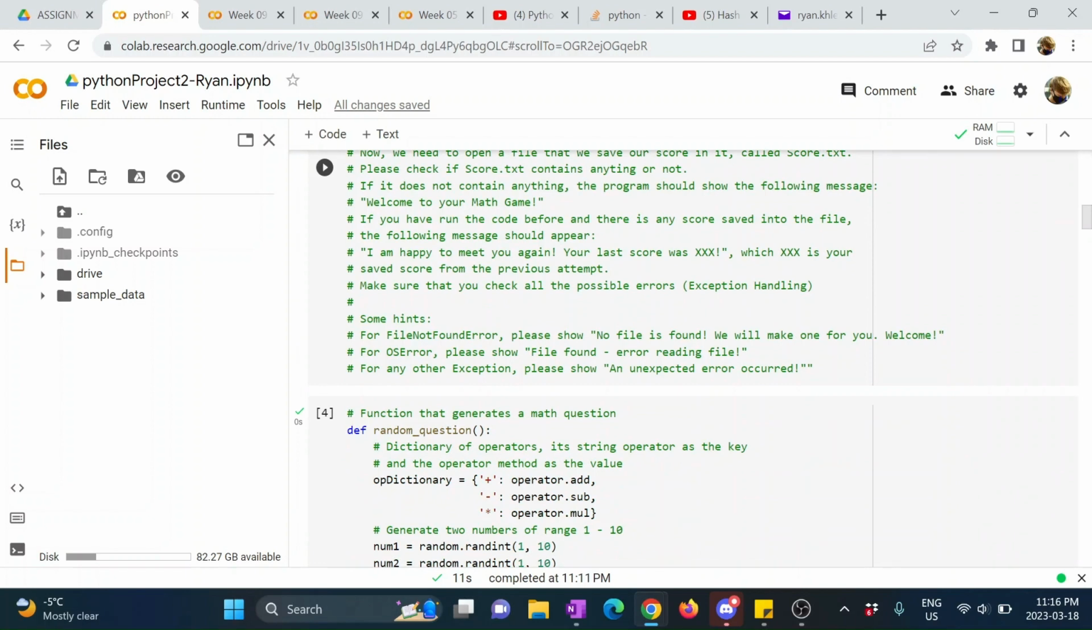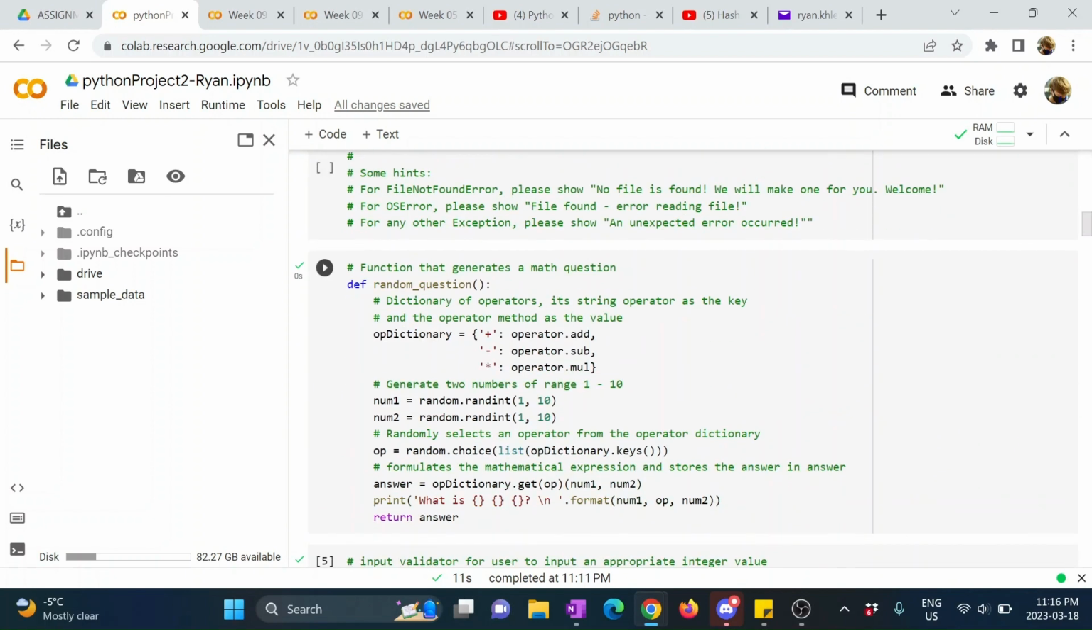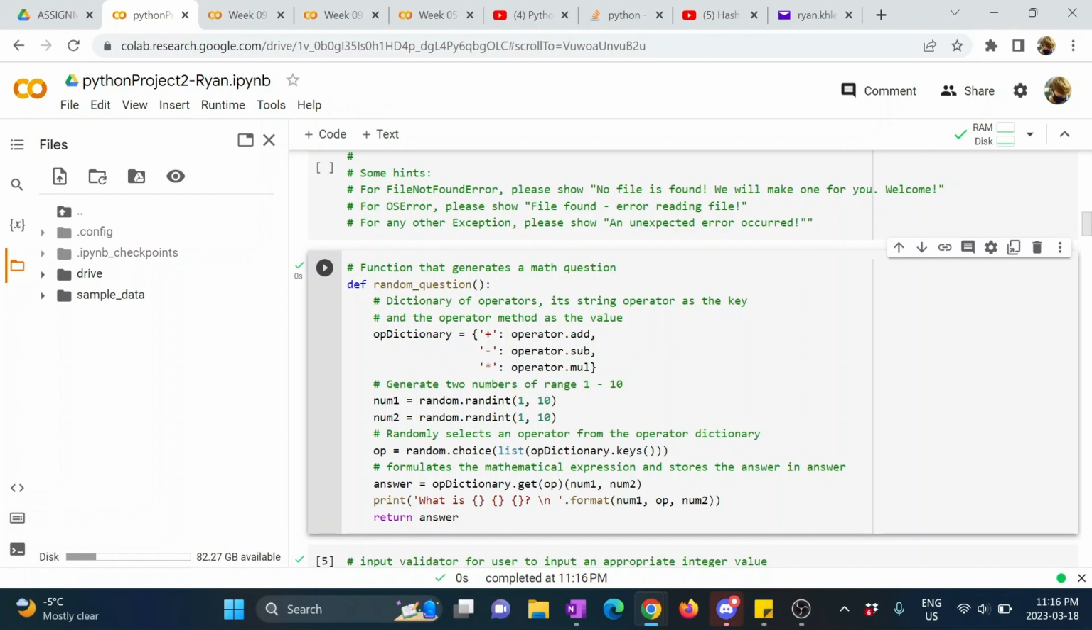Furthermore, this is more instructions that we've already gone over. This is a function that generates a random math question. I held all my operators in a dictionary. This one has a key and a value. I put all the operator signs as a string type as the key, and the values are the operator methods that I imported from the operator library.